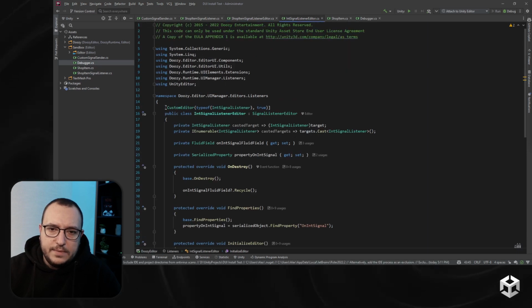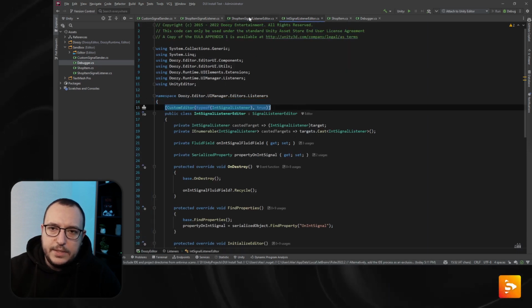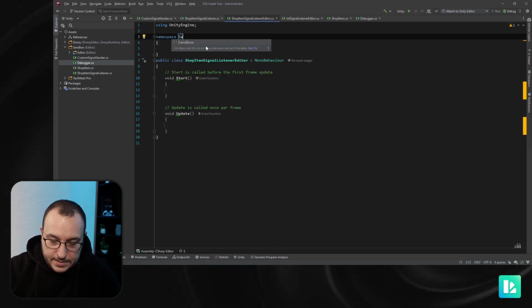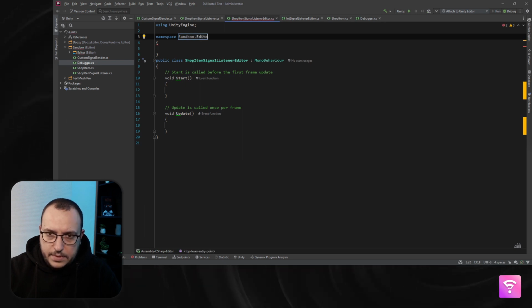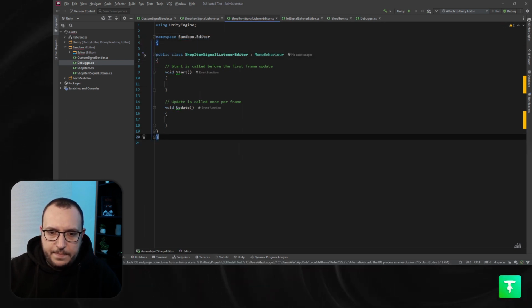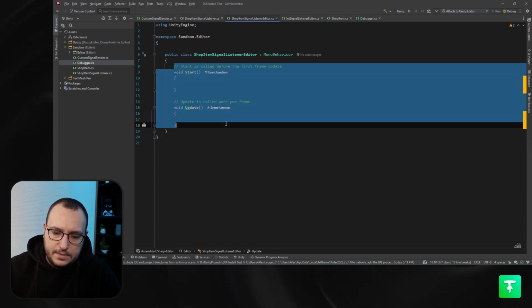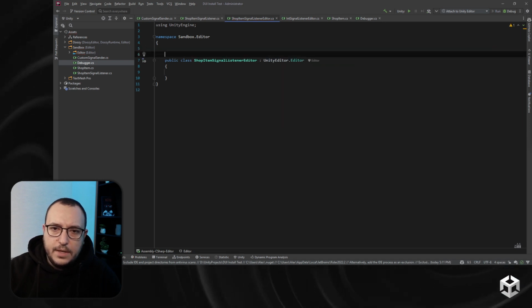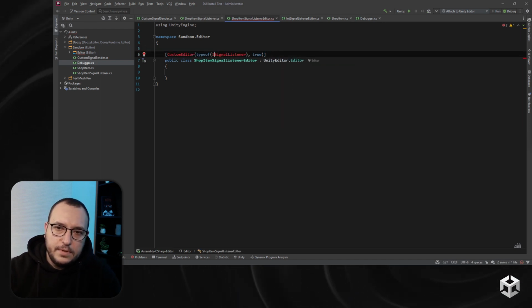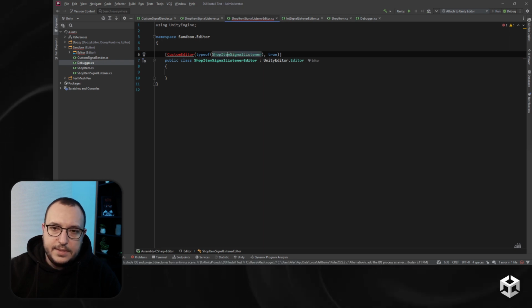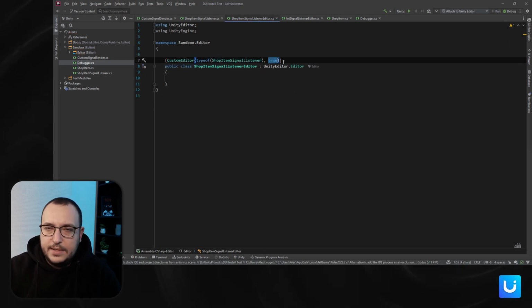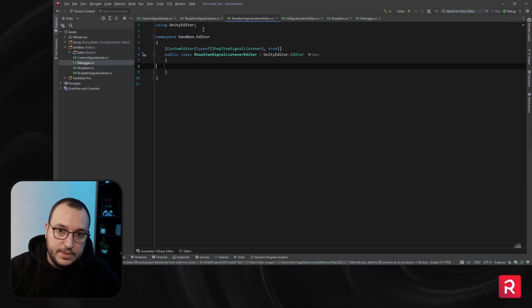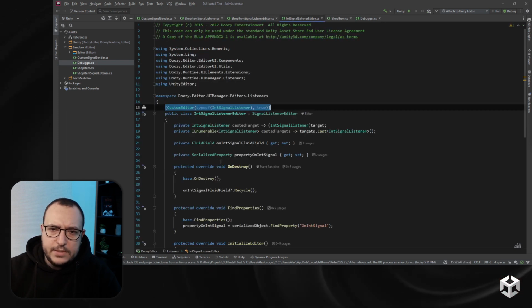So what do I want? Well, I want to say that this is a custom editor, first of all. Actually, I need a namespace. Namespace sandbox editor. Just so we separate them. I do not need this. This is a Unity editor, and this is a custom editor type of shop item signal listener. The true part here is that any derived classes will use this editor as the default editor, as a fallback.